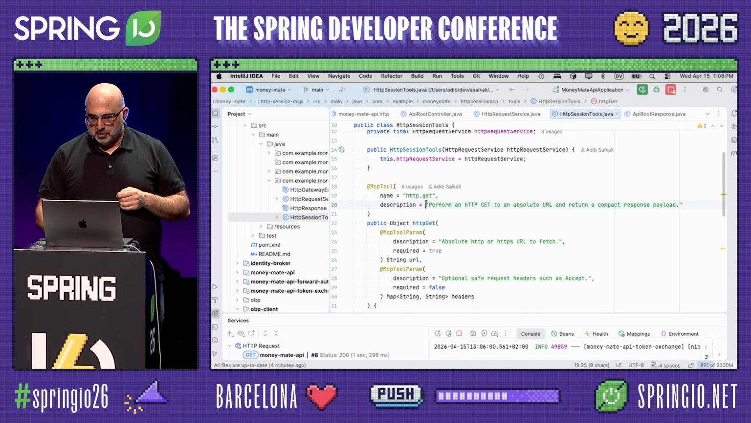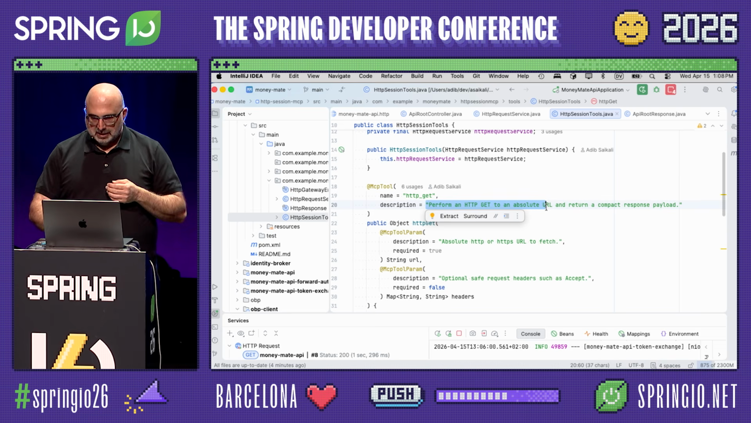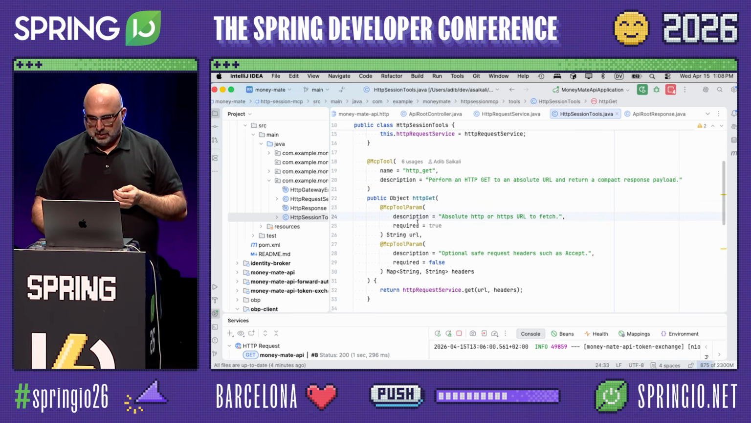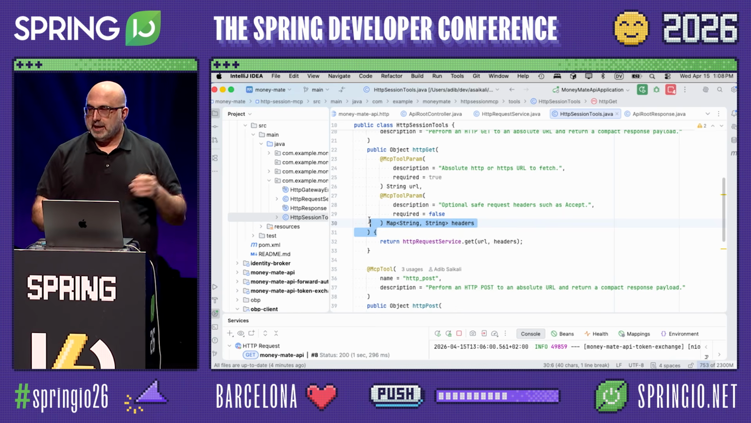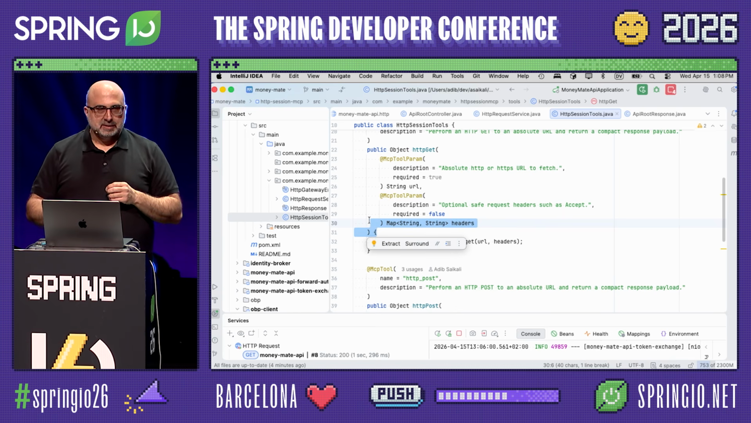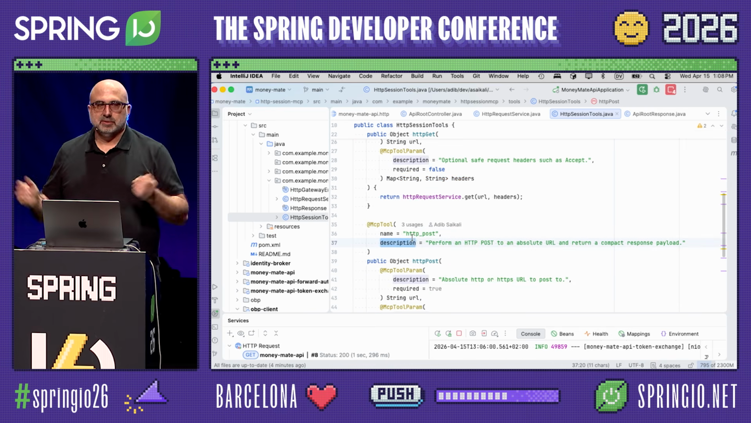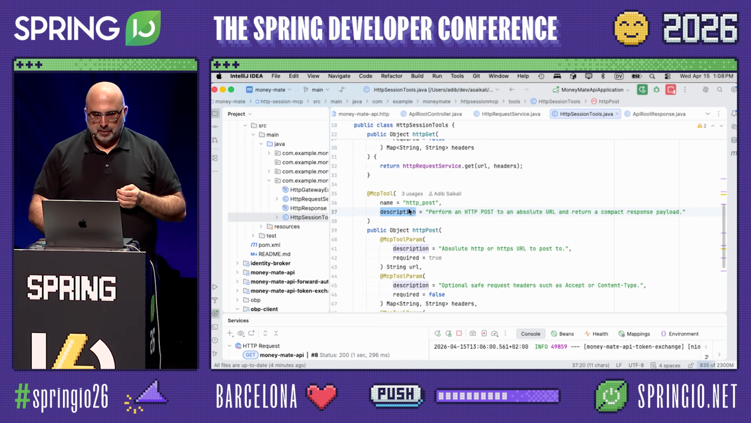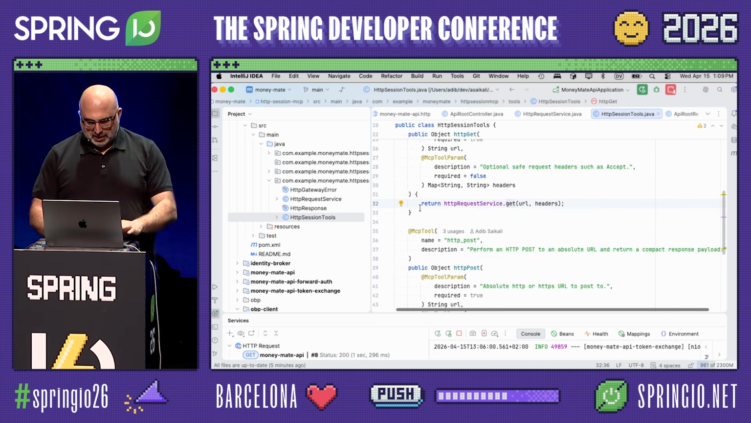And what does it take? It says perform an HTTP GET to an absolute URL and return a compact response payload. And it has a description, which is the URL you want me to fetch, and optional safe request headers. This is basically the list of extra HTTP headers you would want in the outbound request, just like you would with something like curl. And I do have another one called HTTP POST. All right, so let's look to see what it does. This one says it calls the HTTP GET. Okay, well, let's just go to this.